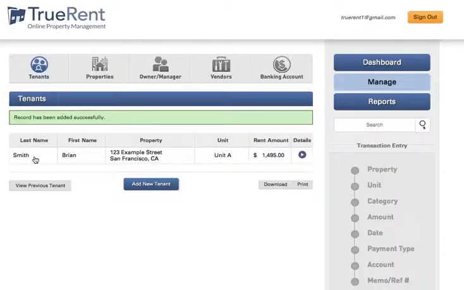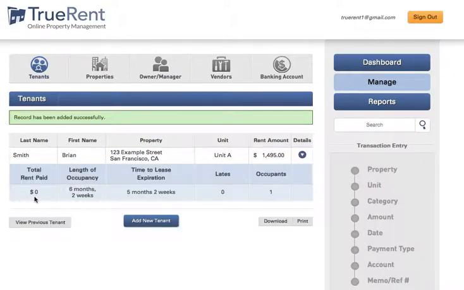Next, click Save. Now, in our tenant list, we have Brian Smith, Unit A, paying $14.95. You can click Details. It'll show you how much he's paid to date, which is 0. Since we just added the property, now we can go back and add his payments for the first half of the year. He's lived in the property 6 months, 2 weeks, and his lease expires in 5 months, 2 weeks. He's had 0 late payments recorded, and there's just 1 occupant.